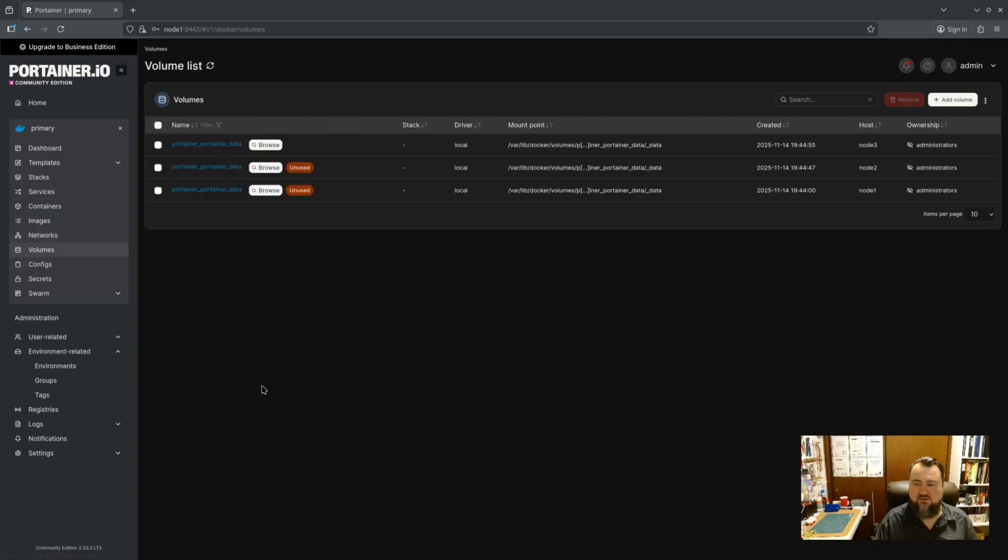It'll show you all the volumes. We'll check it out. Here's that volume that we created. These two are saying unused, and the node 3 one is not saying unused, which means that because our Portainer server is running on node 3, it's using the volume there.